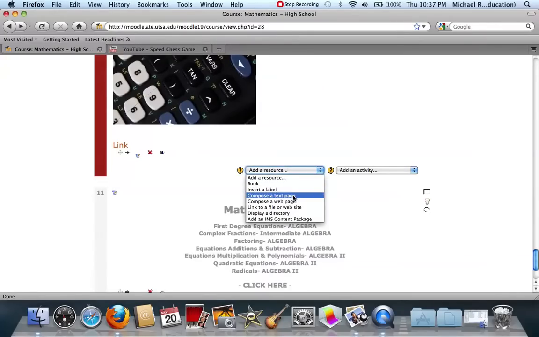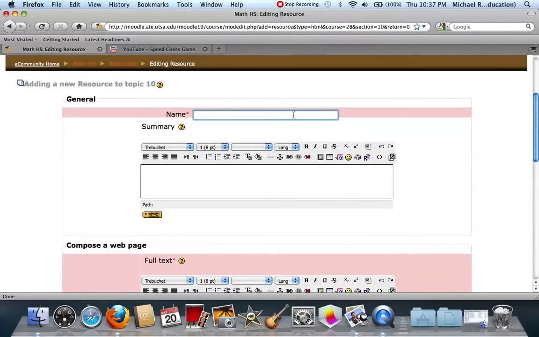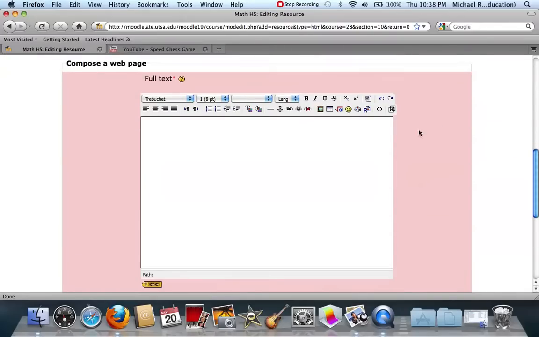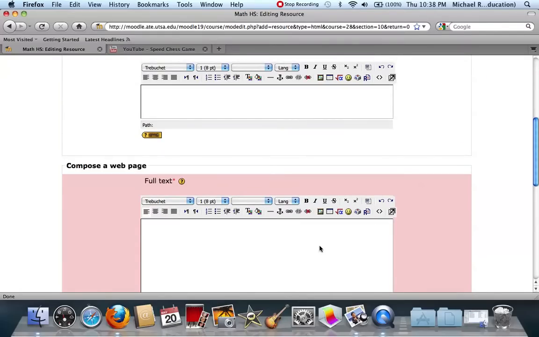Now, compose a text page is very similar to compose a web page. What they both do in general is simply make a new page with text on it. So I'll show you a web page, and a text page is very similar. We can call this new web page. And right here you can toggle the HTML source. If you know how to use that, you can make very nice web pages with this. So let's just add a little bit of stuff.